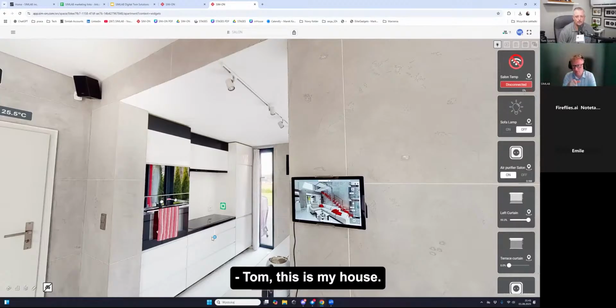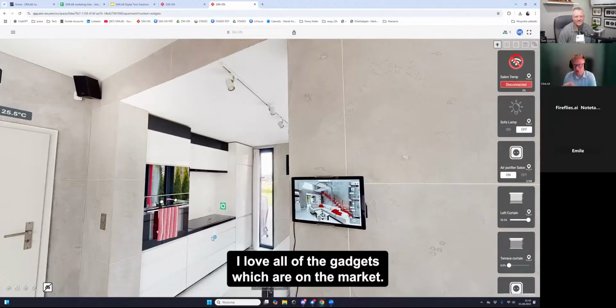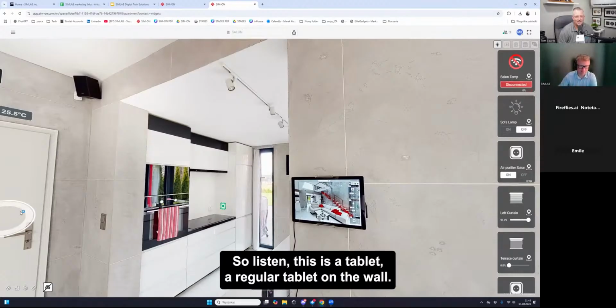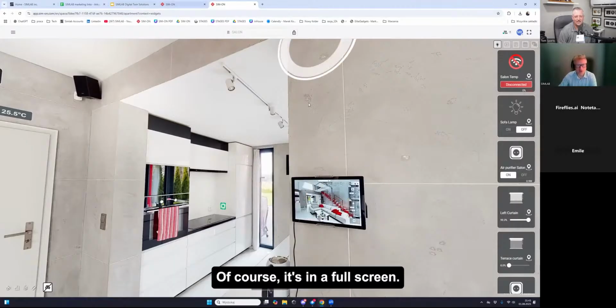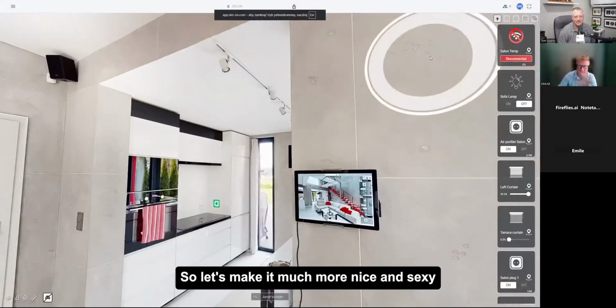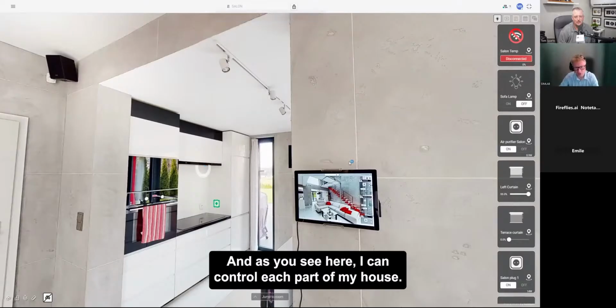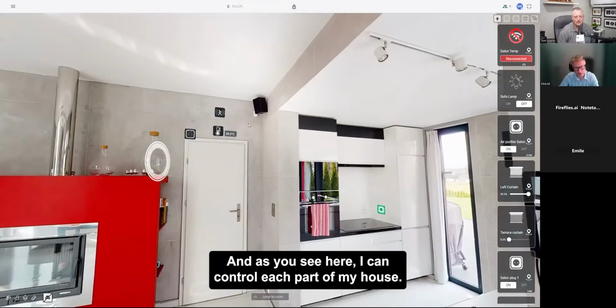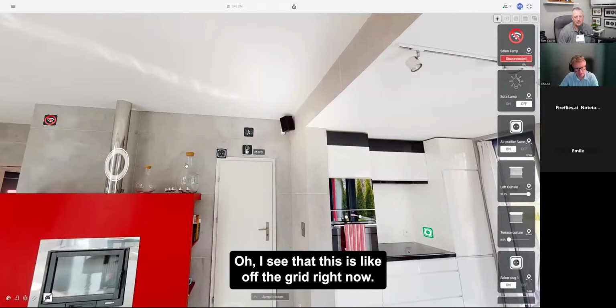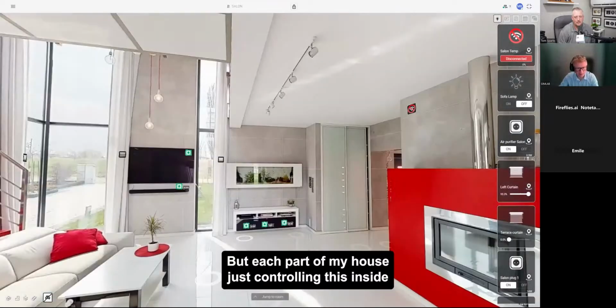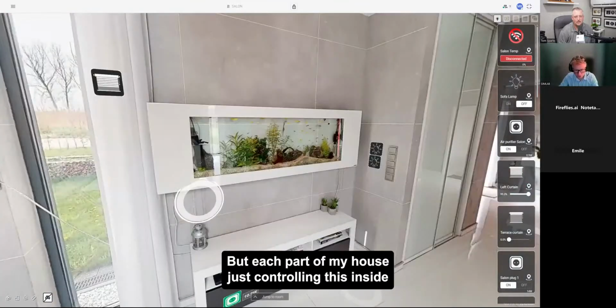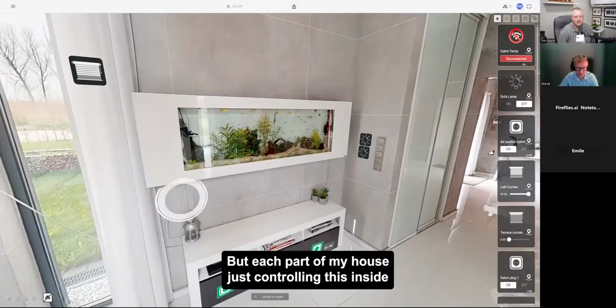Tom, this is my house. Yeah, I'm a computer geek. I'm a tech geek. I love all of the gadgets which are on the market. So listen, this is a regular tablet on the wall. Of course, it's in full screen, so we don't want to have this one. Let's make it much nicer if I just get rid of the full screen mode. And as you see here, I can control each part of my house. I see that this is off the grid right now, but each part of my house I can control inside of the Matterport.